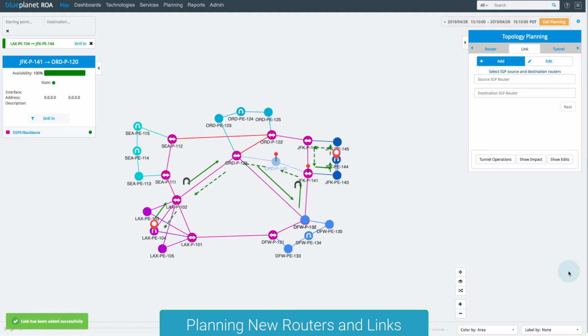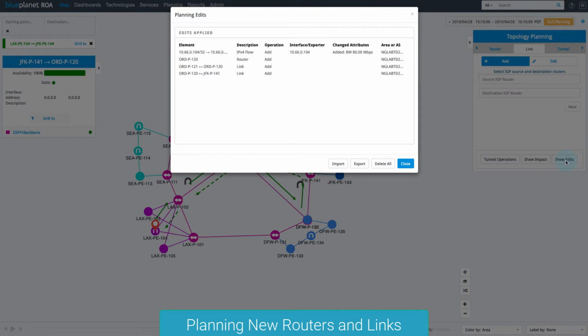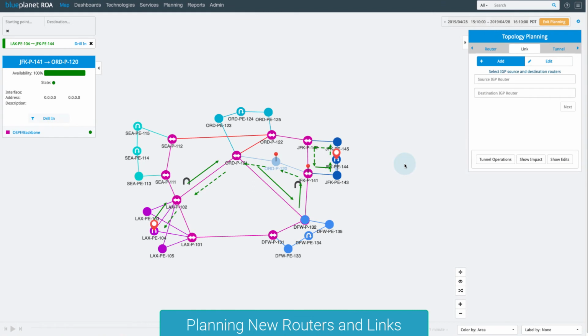All the changes that have been done up to this point are displayed under Show Edits. We will use this menu to verify what changes were added to the network. If we're not happy with the changes, we can also use this menu to remove them. At this point, we can see that these changes already have some impact on our network.